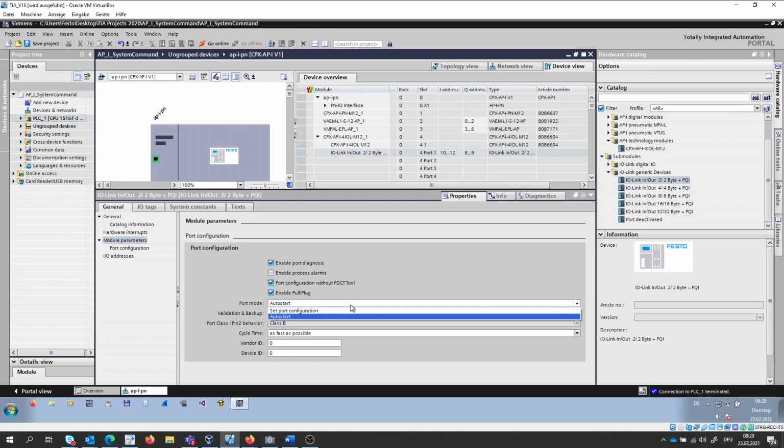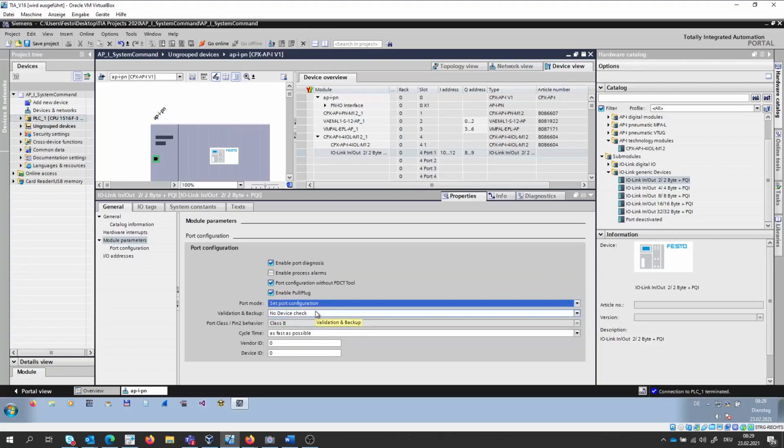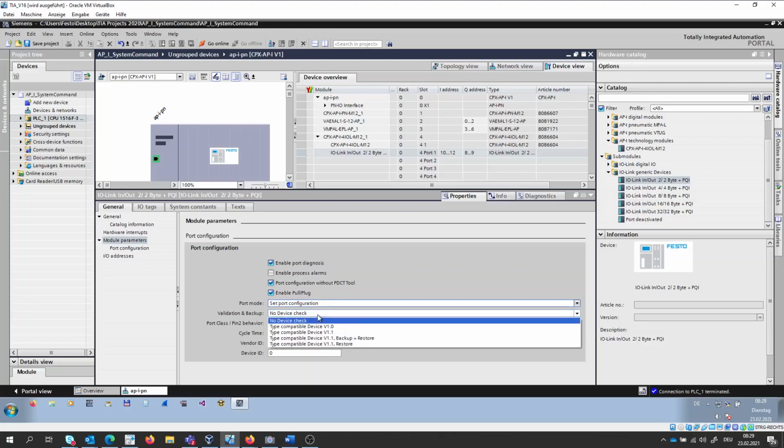If we want to change this, then we make here set port configuration. Now we have here the possibility with validation and backup to define what kind of IO-Link device is connected. We say here type compatible with device version 1.0, means if there is a 1.0 device, then the port is running without any error. The same here for 1.1.